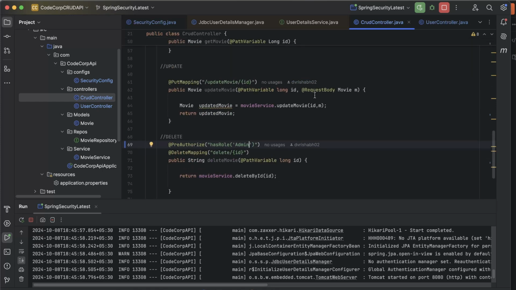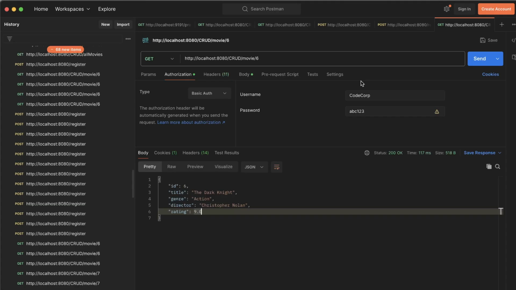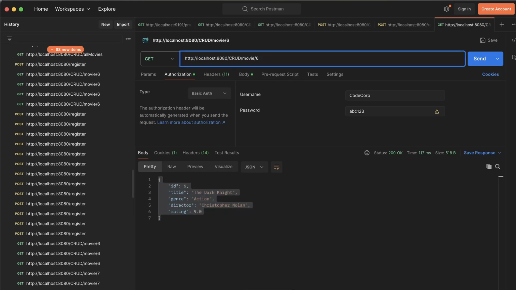Okay, so now everything is done. A user will not be allowed to delete a movie from the DB, and an admin will not be allowed to get all the movies or get a movie with the ID. Let's check if this works or not. This is an admin user, and he's trying to access this endpoint, that is, movie 6, movie with ID, which is this method.